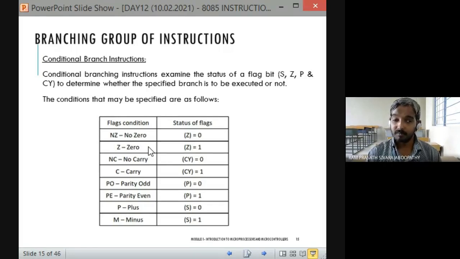Why is auxiliary carry used? We have mentioned it in only one place. Where is auxiliary carry generally used? While performing BCD addition. Auxiliary carry is used only in BCD addition. Clear? So all other flags can be tested except auxiliary carry.